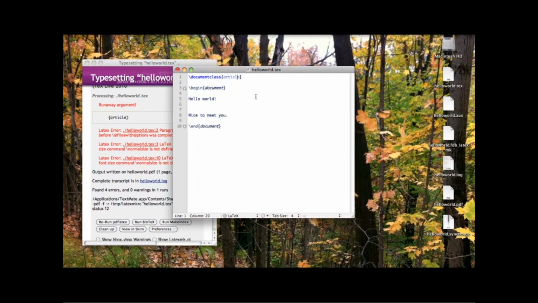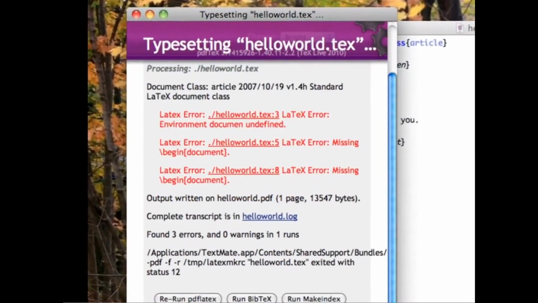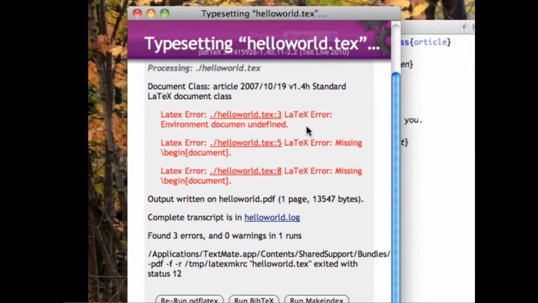Or, if I misspell the word document and try to compile, LaTeX tells me in what line the error occurred and tries to tell me what the error is.